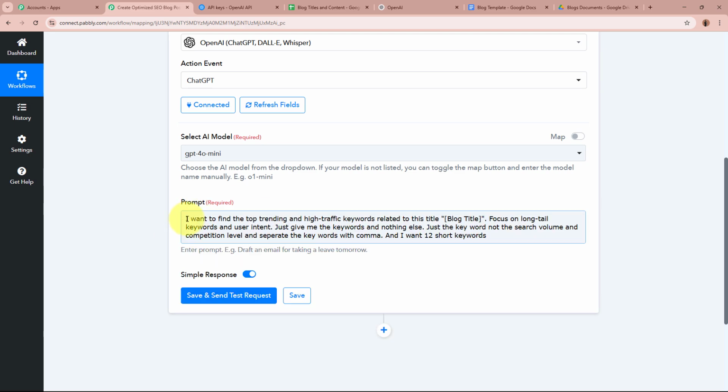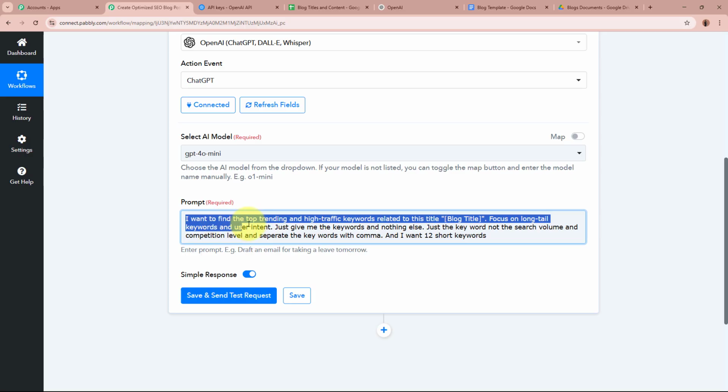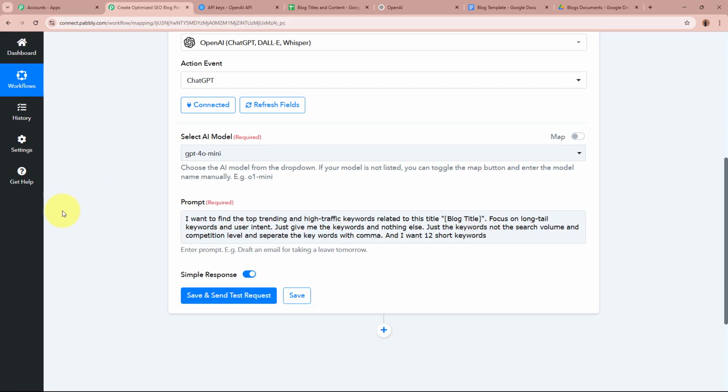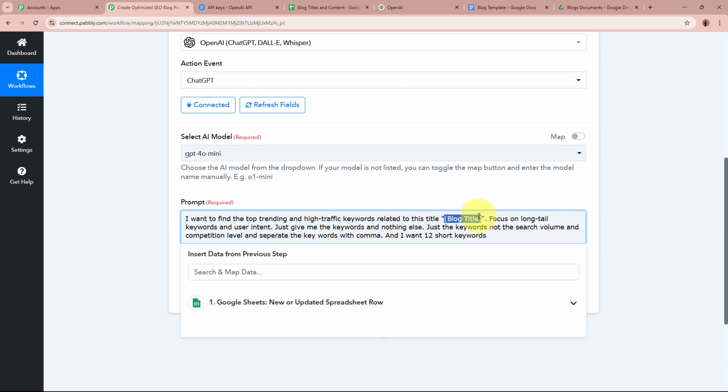So this is the prompt that I have, that is, I want to find the top trending high traffic keywords related to the title. Focus on long tail keywords and user intent. Just give the keywords and nothing else. Just the keywords, not the search volume and the competitive level. Separate the keywords with commas, and I want 12 short keywords. Okay, so this is the prompt with the help of which the keywords are going to be generated. After that, it is asking for the blog title, and using this title the keywords are going to be generated. So for the data of this field, I'm going to map the data. Mapping means inserting data from the previous step.